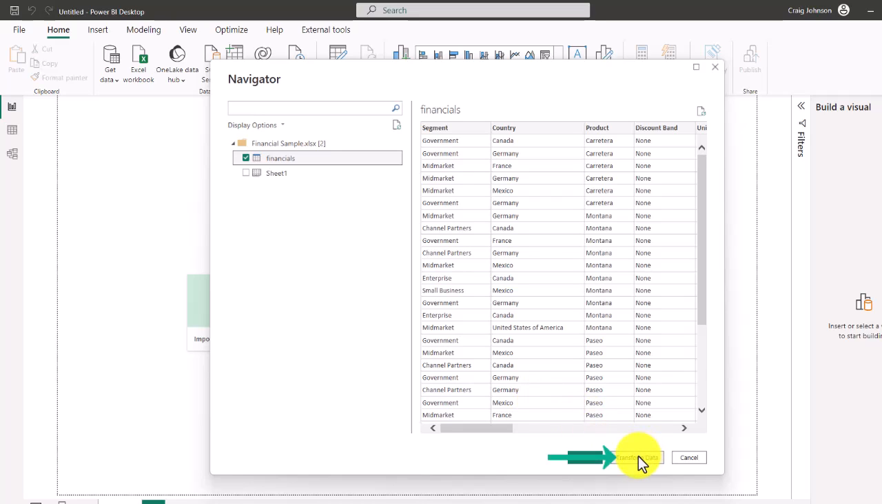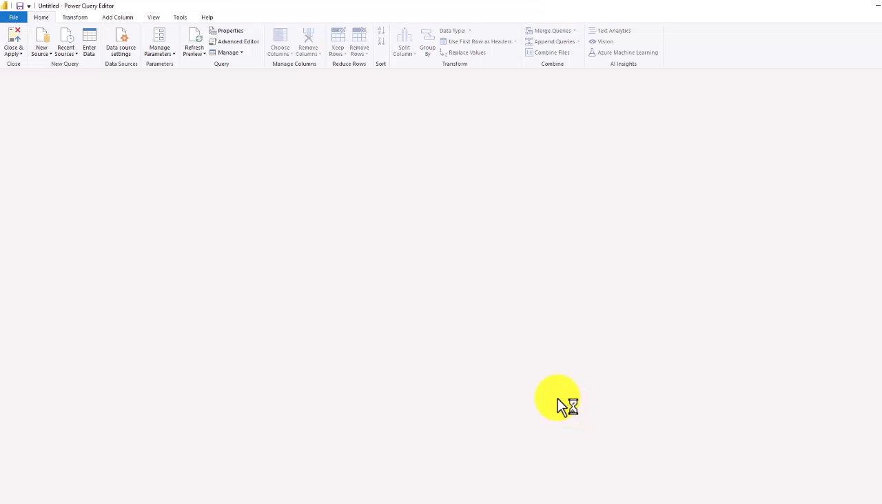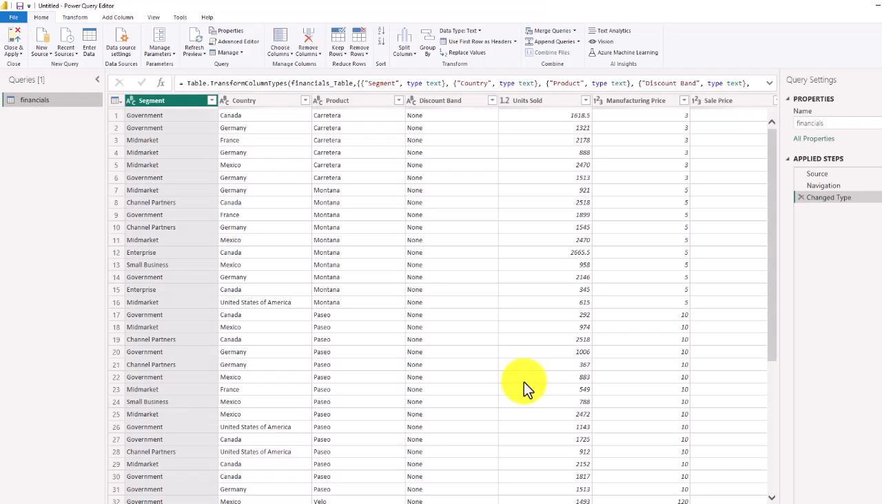Remember, if you hit the Transform Data button, that will bring you straight into the Power Query editor in Power BI. We're going to load the Power Query editor. This will have the financials data. We're going to make a couple of adjustments to the data.